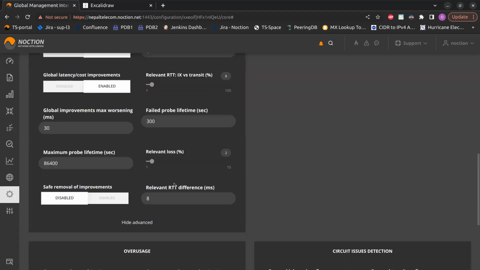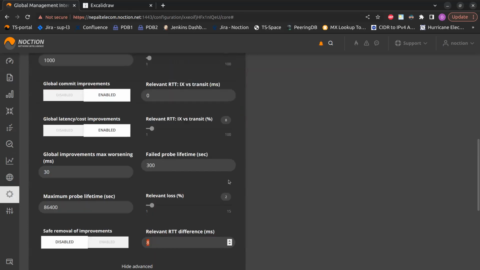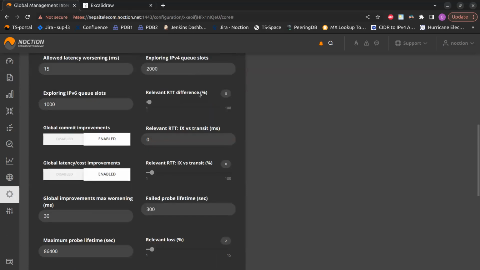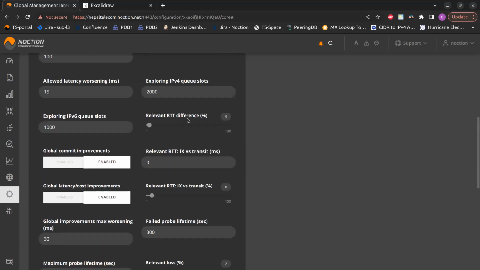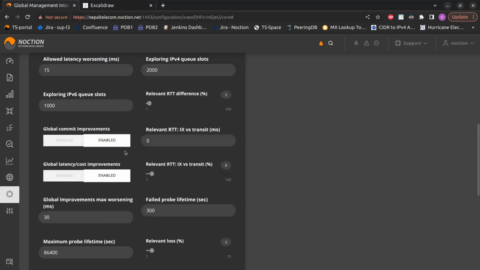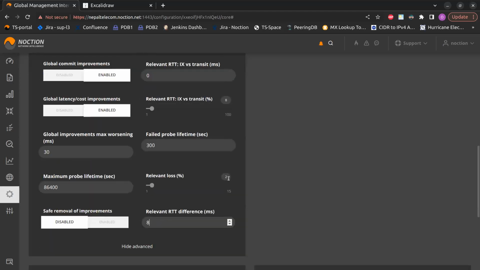These are not the default settings. So here, the relevant RTT difference is 8 milliseconds, and at the same time the relevant RTT difference should be 5%. So in that case that you mentioned, RP would do nothing. But if the RTT difference was more than 8 milliseconds and more than 5%, then it would change the traffic. Also, the packet loss, which is the first metric being taken into consideration.